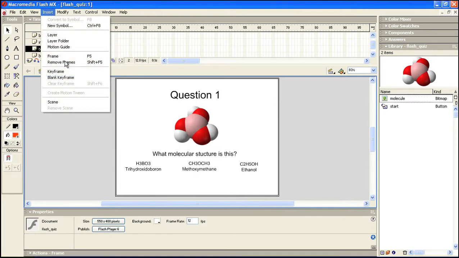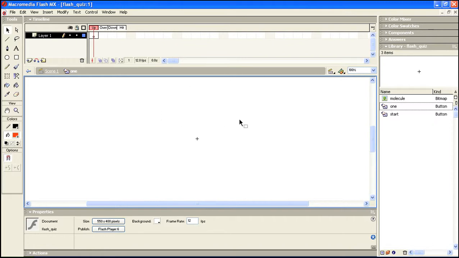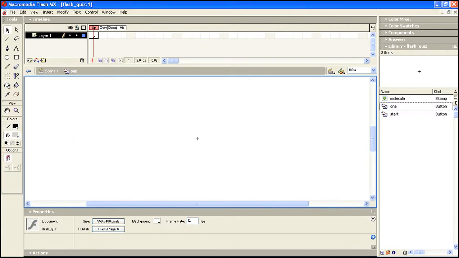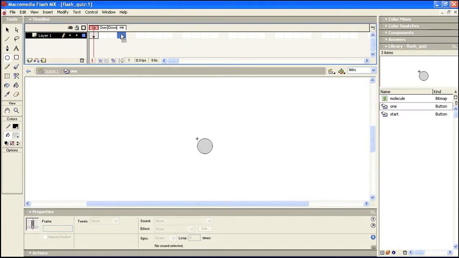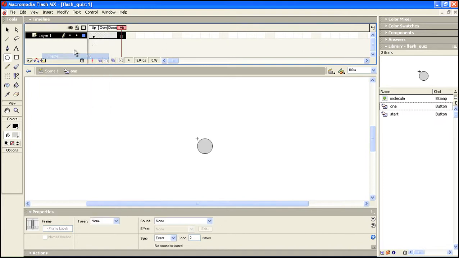So to create a button, we go to Insert New Symbol, and it's going to be a button, and I will call this 1, and that will be 1 of 3. Once again, it jumps me straight into the editor for that button. I'm going to click black with a gray fill and choose my oval tool and just create a small circle here. Now that's on the first layer. I'll click this last one here and insert a frame. So I have this background now for all of the states of my button.